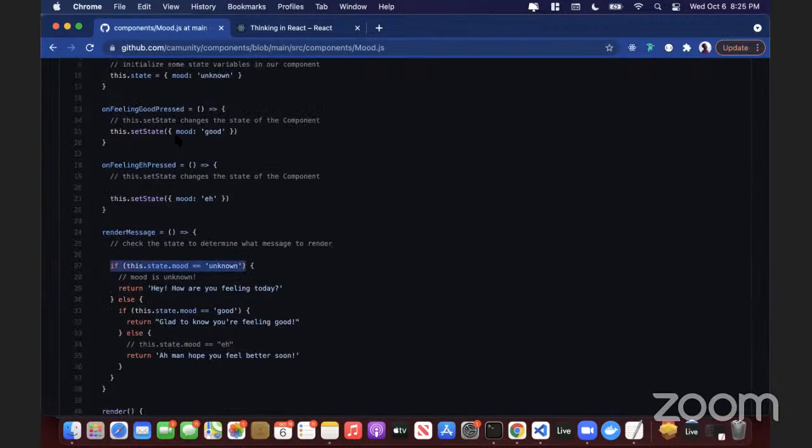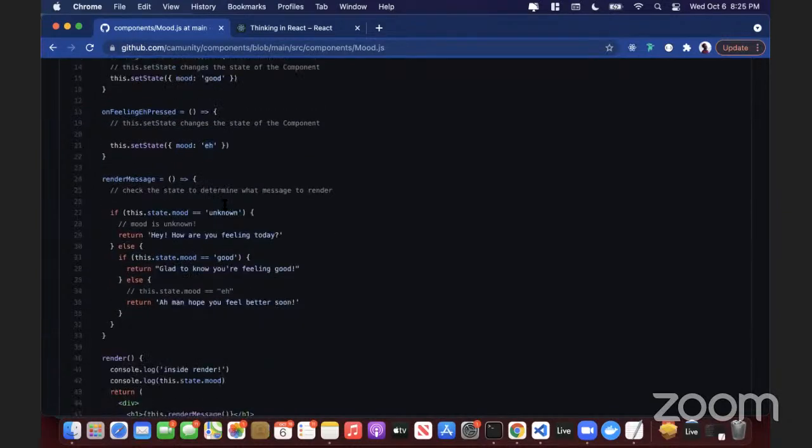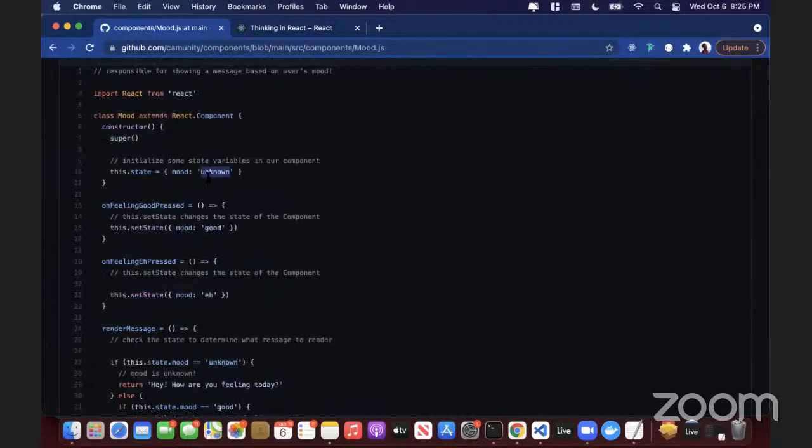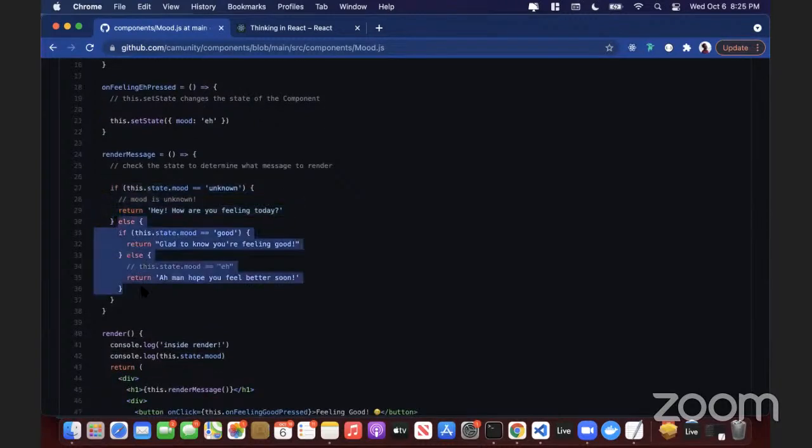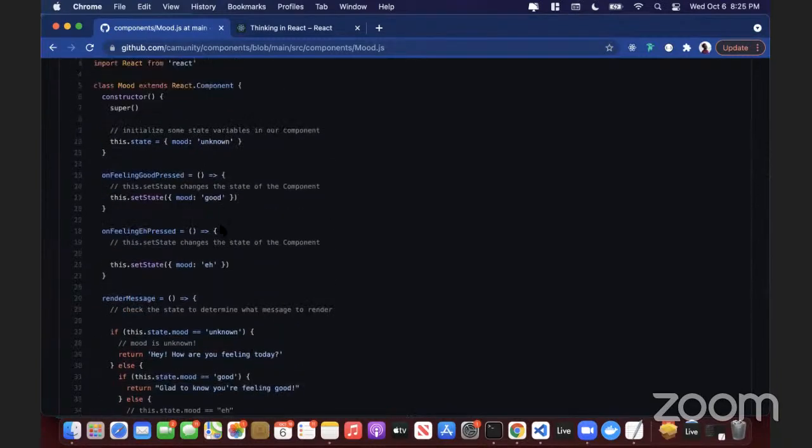Well, if we press one of these buttons, the mood is either going to be good or bad. It's not going to be unknown anymore as it was by default. So it's going to say, no, it's not unknown. So we're going to come into this else block and it's going to check whether it's good or not. And if it is, it's going to return this message for when you're feeling good and this message for when you're not feeling so good. And that is how our little application is running.